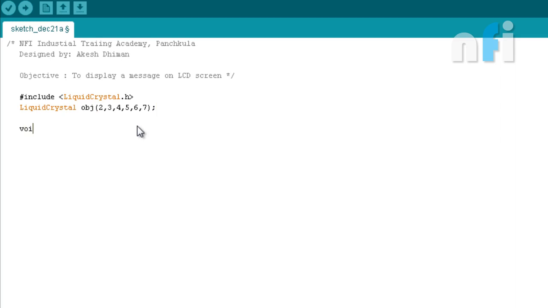Now let's do our void setup section. In void setup section, first of all, initialize rows and columns of LCD screen. So for that, you need to write object dot begin. First of all, write down the columns, which are 16, and then rows. Now print the message whichever you want to print. Object dot print.